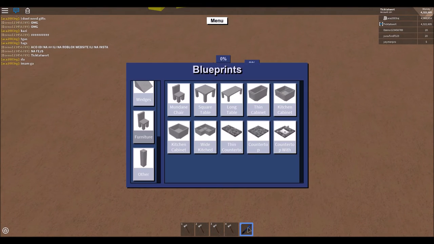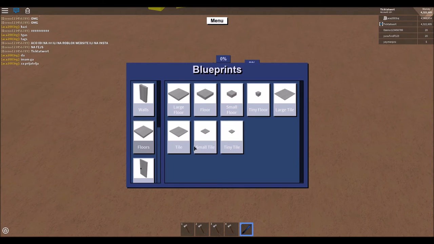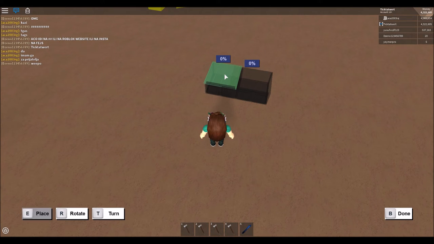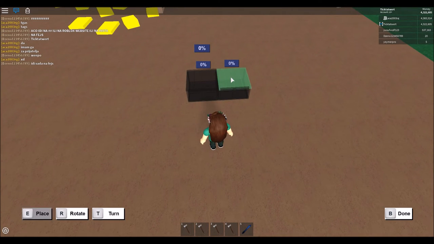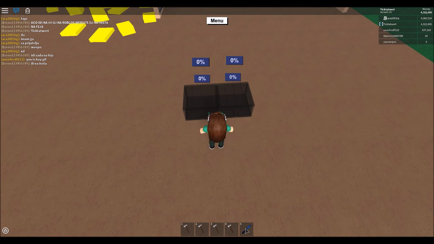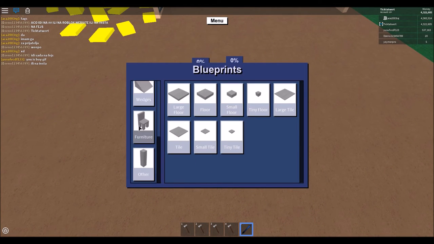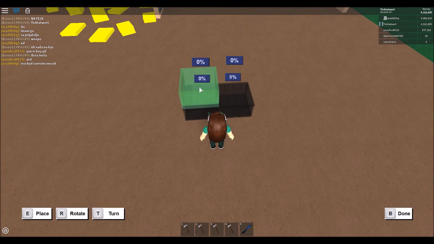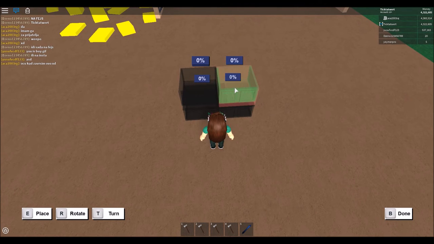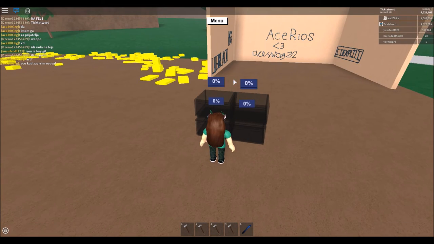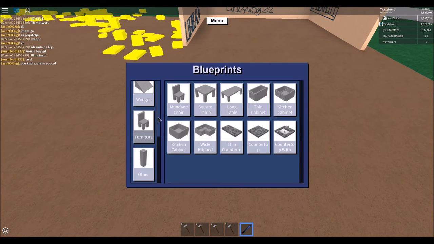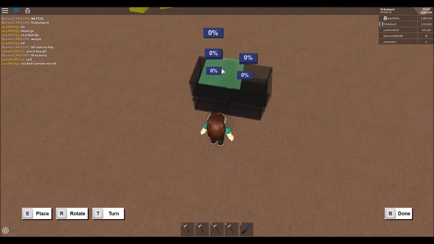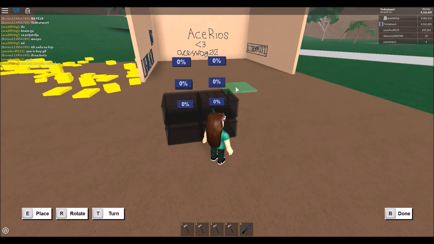And then once you've done that, get tile, and then place two tiles on top of the chest of drawers like that. Then go and get the kitchen cabinets again, and place two more of them on top like that. And then once you've done that, get tiles again, and place two tiles on top of each other like that.